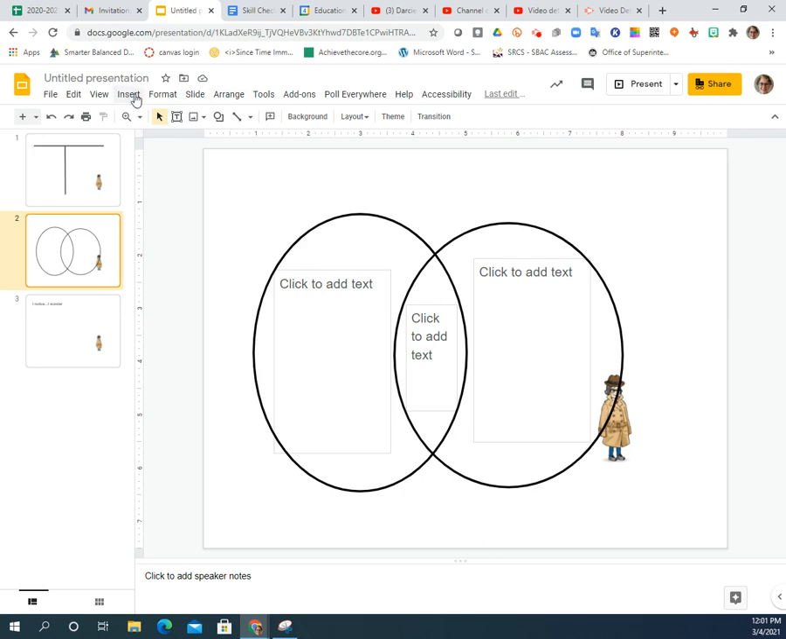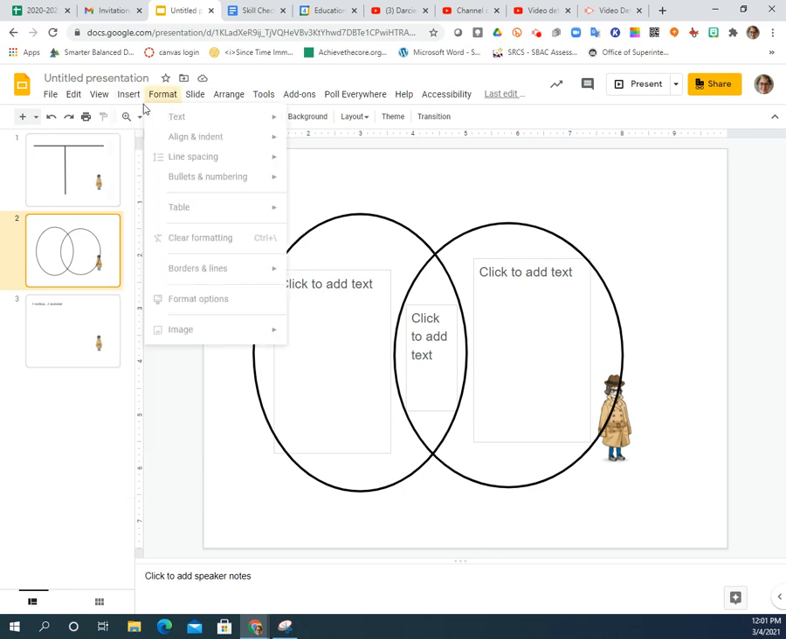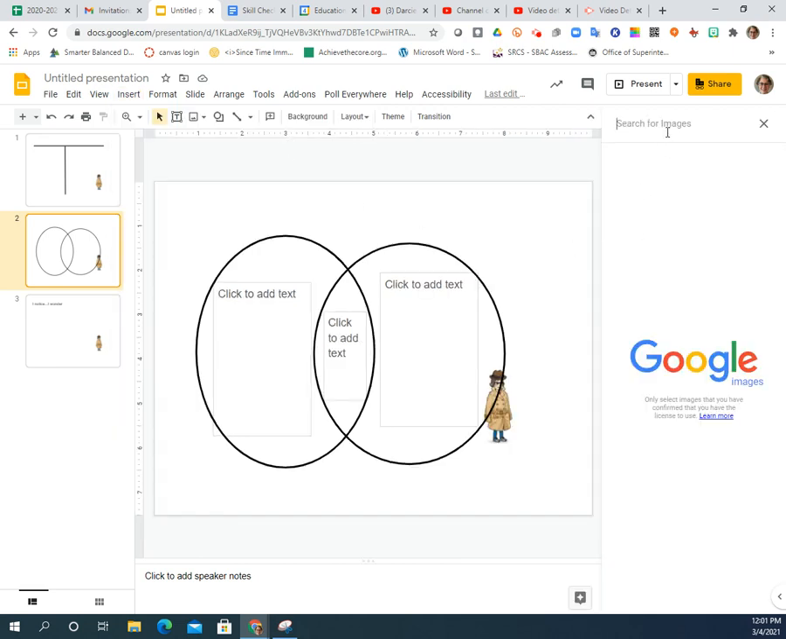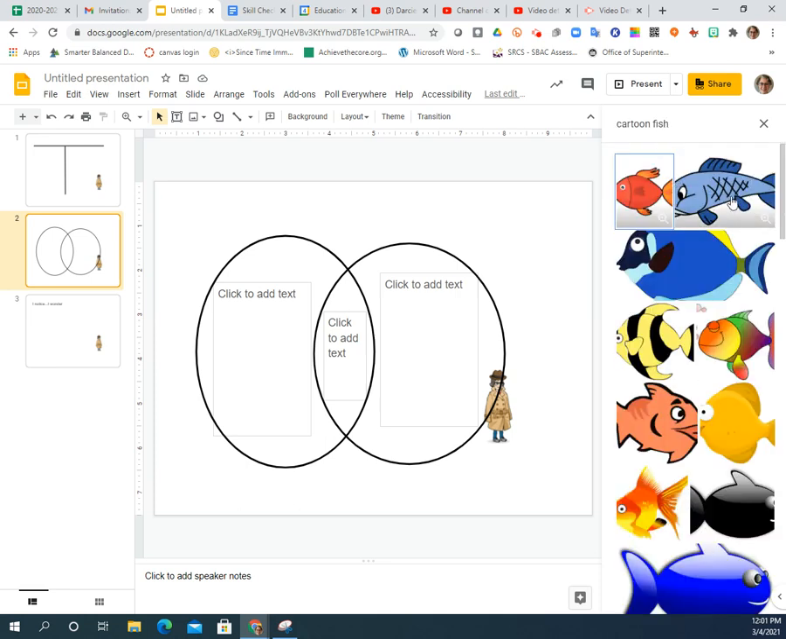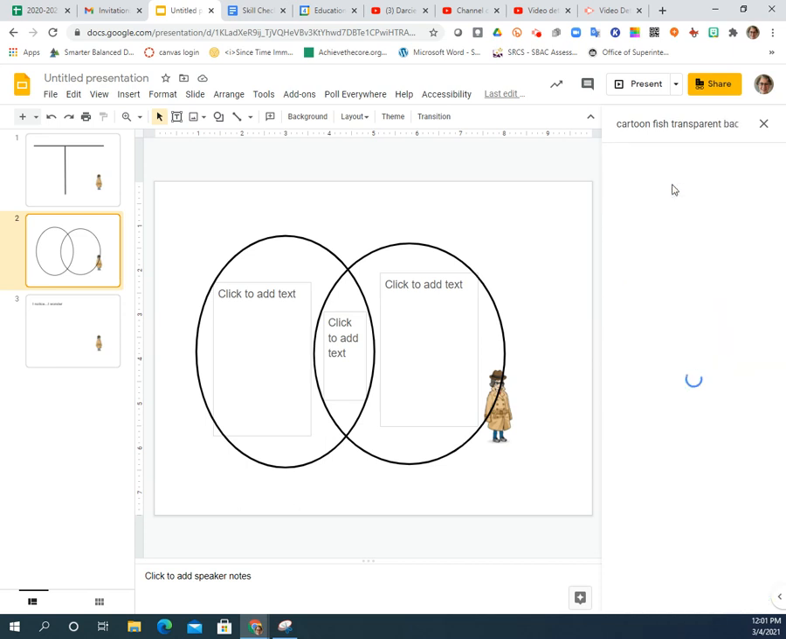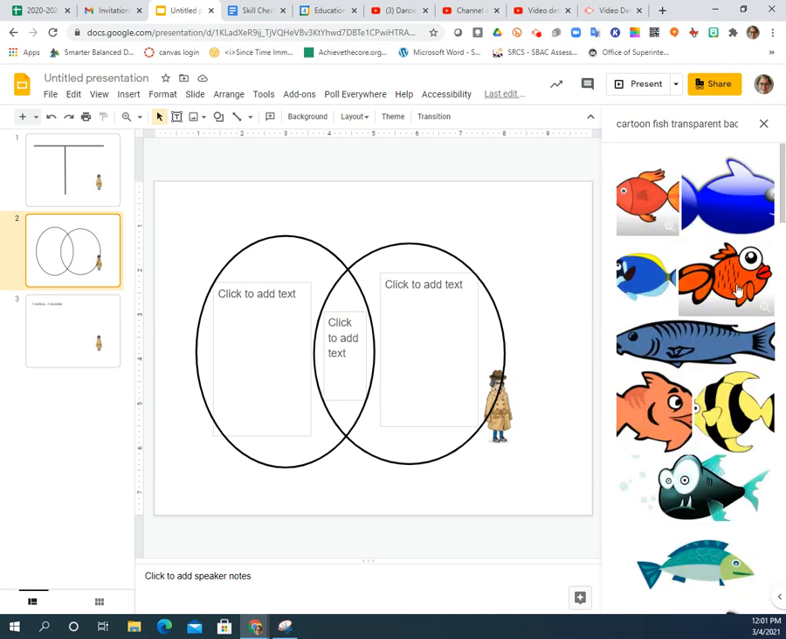For example, if I wanted to insert a cartoon fish, and I wanted them to be able to add that in multiple different places, I could search, and I'm going to add the word transparent, just like we did with the Bitmoji. We're going to click and do transparent. I'm going to click on this one right here and click insert.